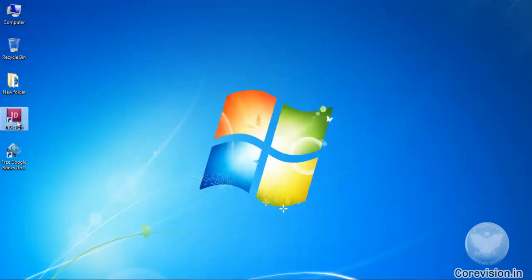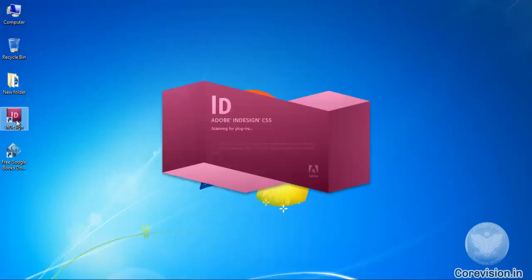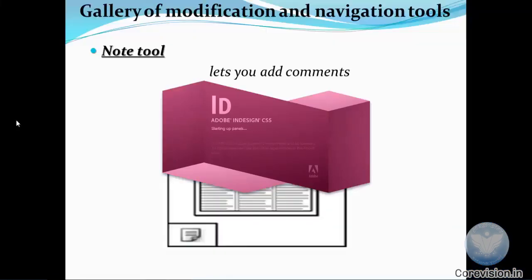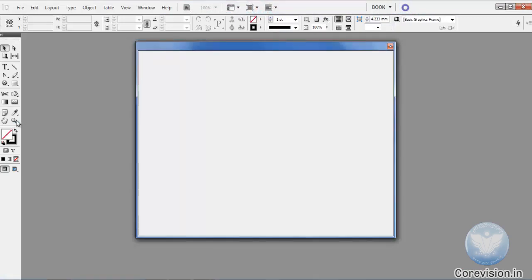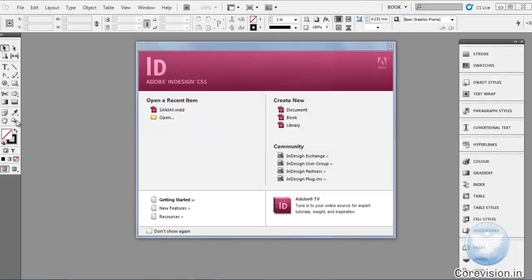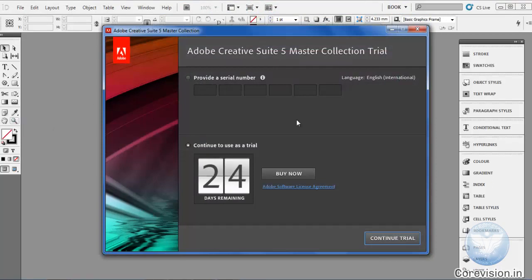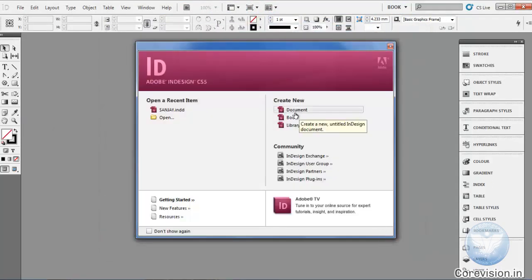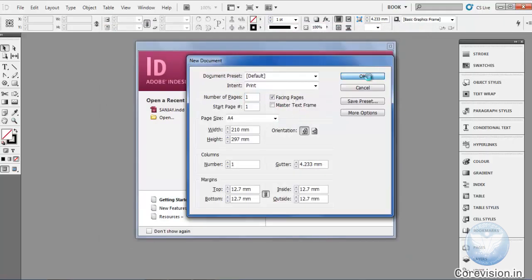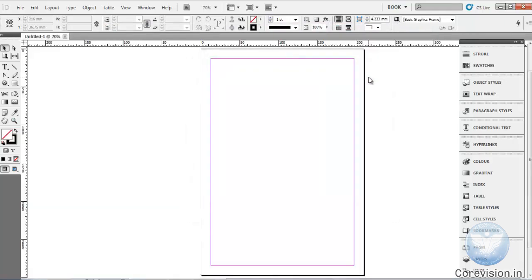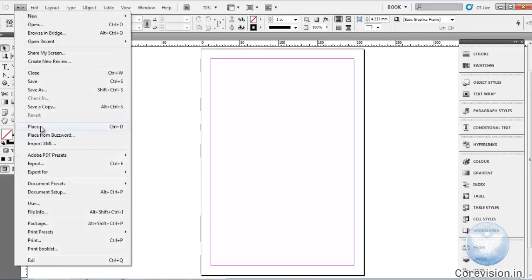Now open the InDesign software. Here we are using the trial version, so click on continue trial, then press document, then press OK. Open any image or object.